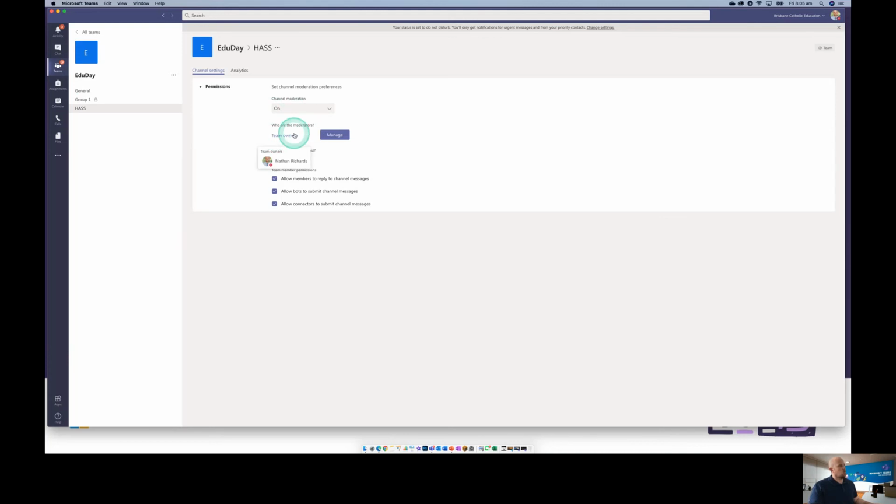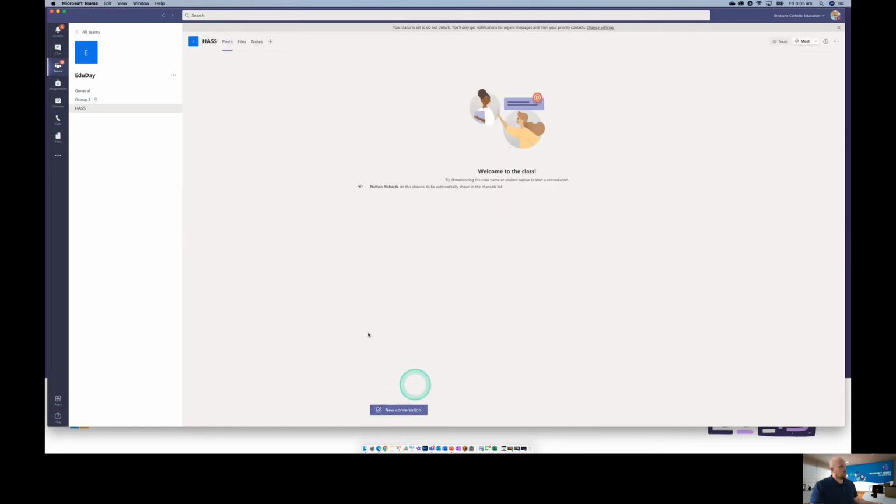And it says who can moderate. At the moment, it's the team owners, which is the teachers, which is me. But I'm going to leave these on, and especially this one: allow members to reply to channel messages. So what that does for me when I go back is when I start a new conversation, and I might come up here and give it a title if I want.